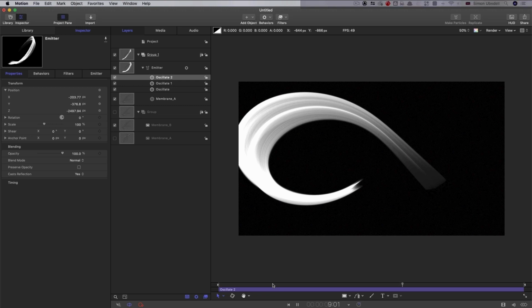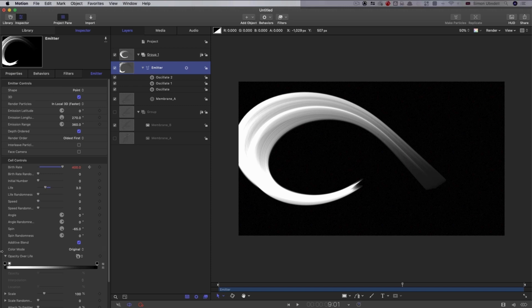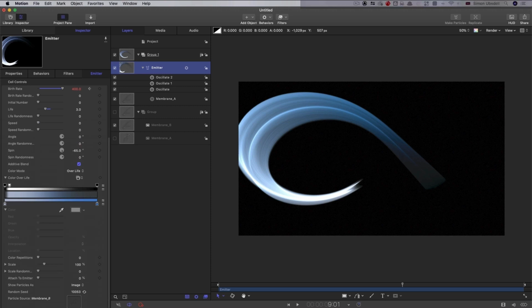So let's do some more work on this. Let's start with the colour, I think. So let's come down to the colour mode and pick over life. So really, it's up to you what colours you have. I think I'm going to have white for that first colour.